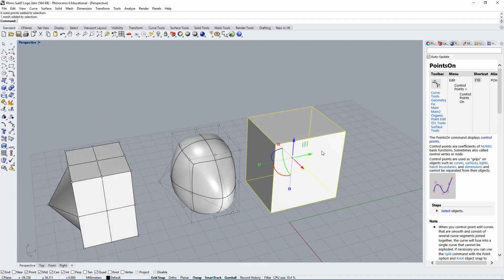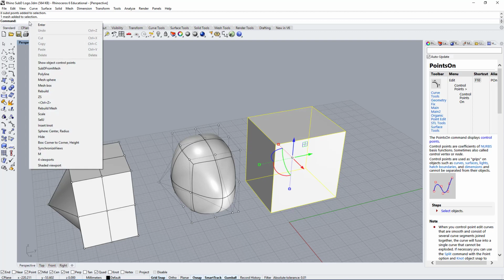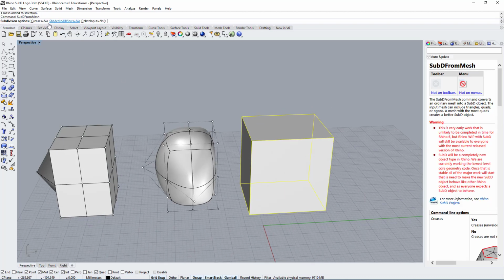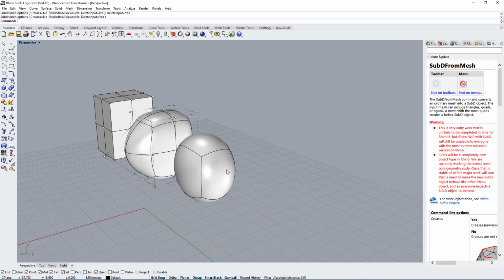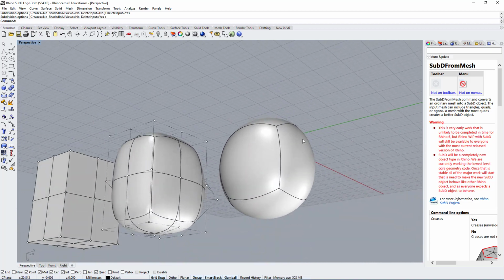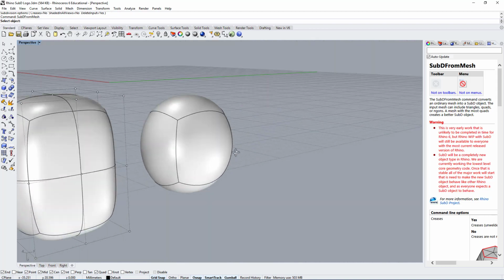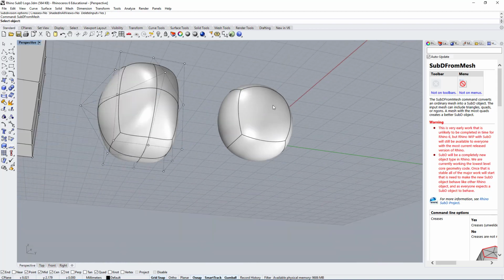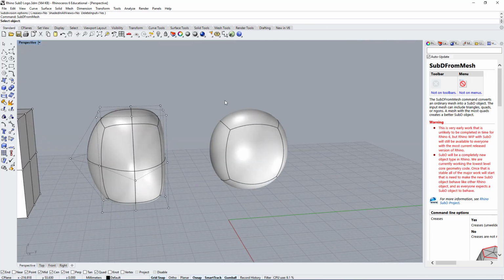So first let's look at this object and let's apply the same command. I will go up here, right click on the mouse and use the sub-D from mesh command. And here what I wanted to change was delete the input. I want to say yes. Delete the input, press enter, and now it creates this object. So it looks almost like a sphere, right? It's a spherical object.